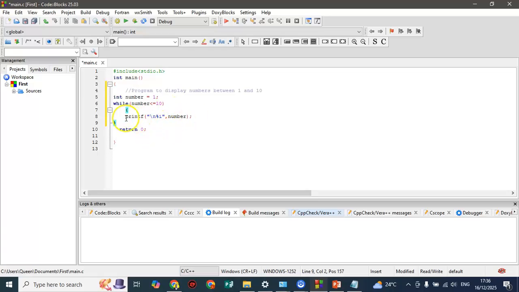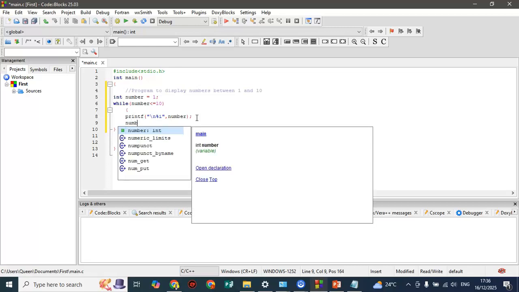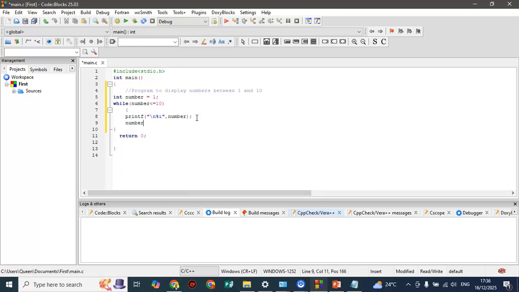So we will need to say inside this particular loop, the block of this statement, that number plus plus. Okay, so the first time it is going to execute this line, the second time it is going to execute this line plus what has already been incremented.